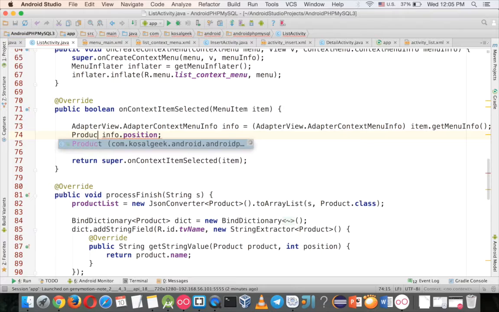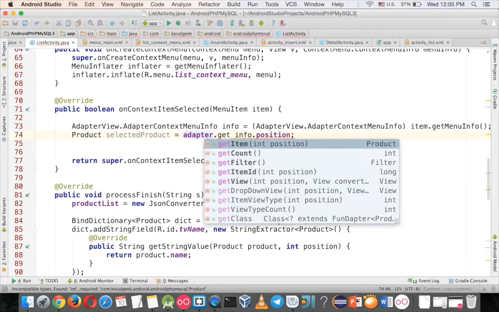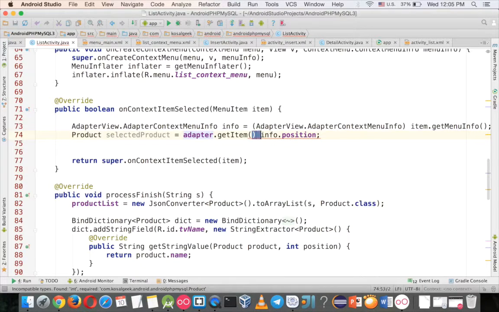So you can get a product from that. I call it selected product, and you call adapter get item, and the information from that should be fine. So this line basically gets the product that you click on. So the information will tell the adapter which item that you selected.